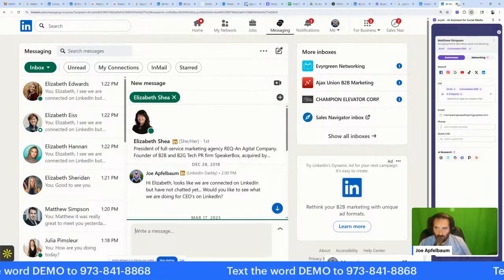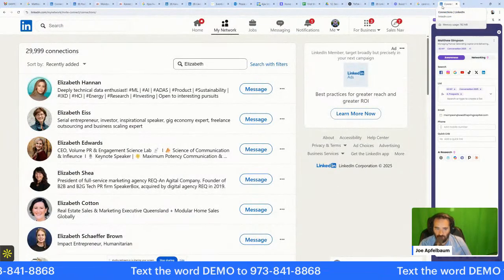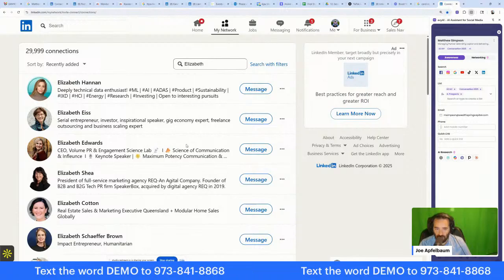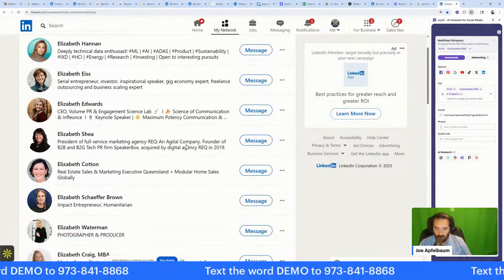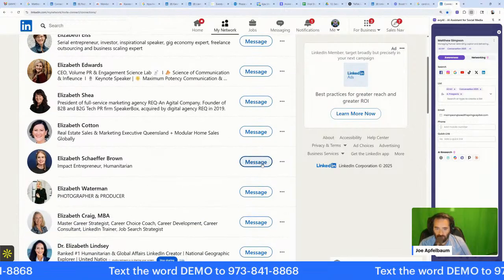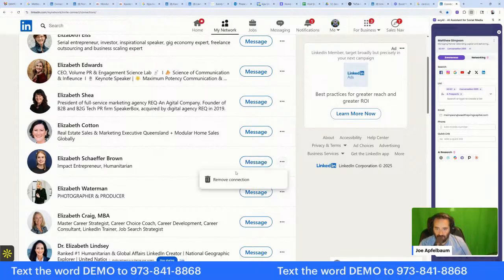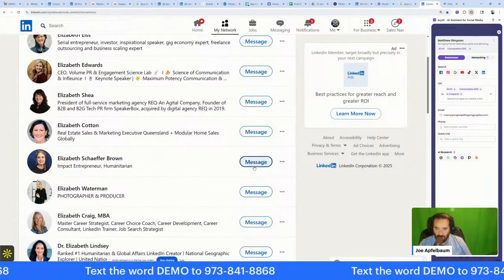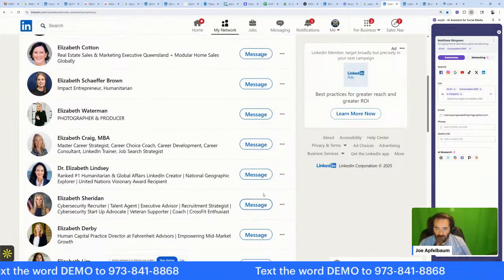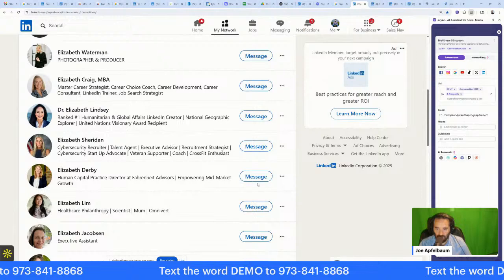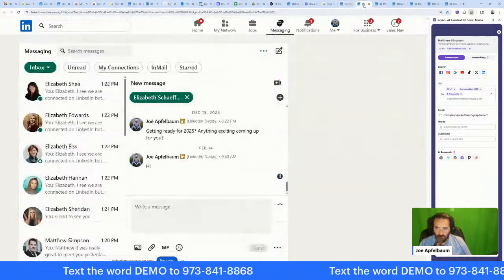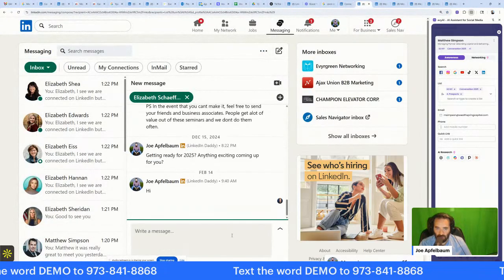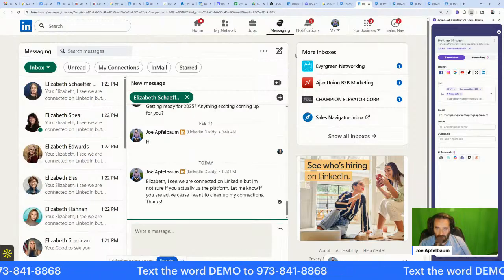Now, the way that you remove people without having them freak out is you click on these three dots here and you click on remove connection. You don't have to actually go to their profile to remove them. I'm going to click message, message, message, message, message, message. Now, if I open up too many LinkedIn windows, LinkedIn starts having a little bit of a heart attack.